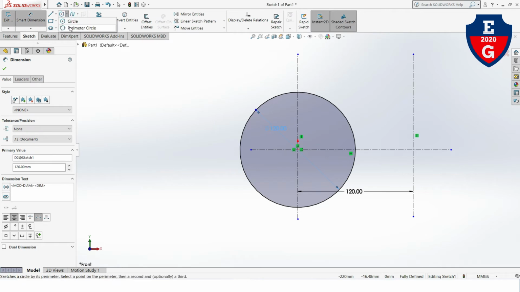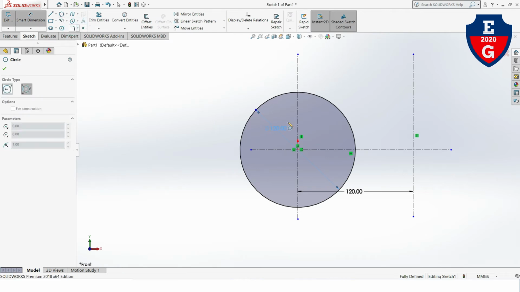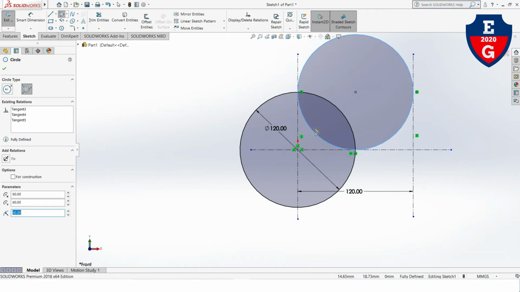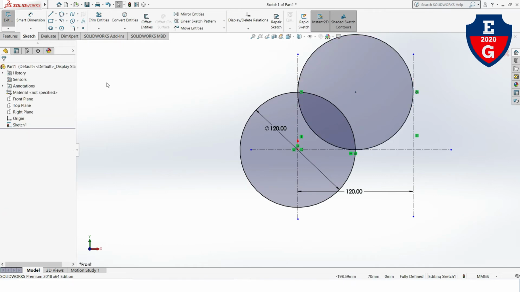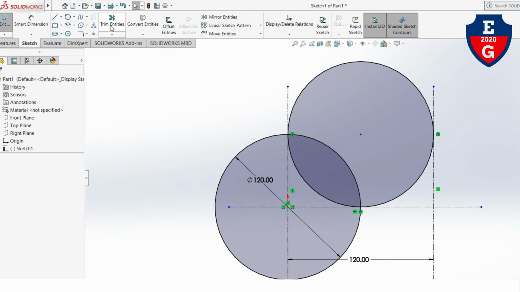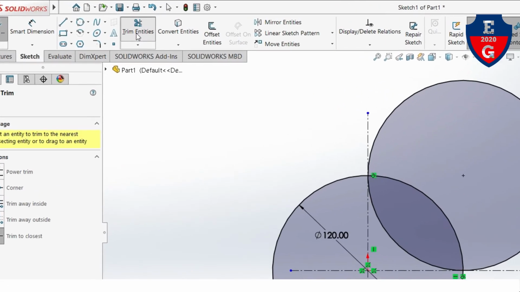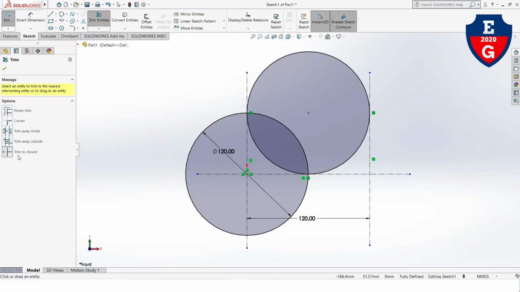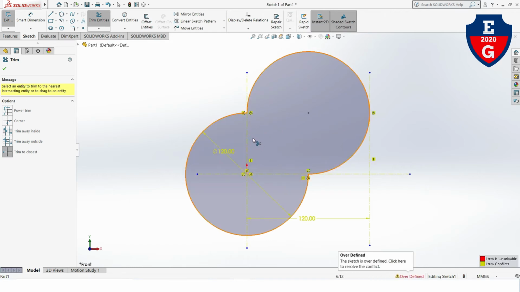Again I am selecting perimeter circle. For this we have to select 3 points: first point, second point and third point. You can exit the circle command by using the keyboard. Here you can see the trim commands. So selecting trim, I am selecting trim to closest. By selecting this line, circle line and this line, you can trim the lines.